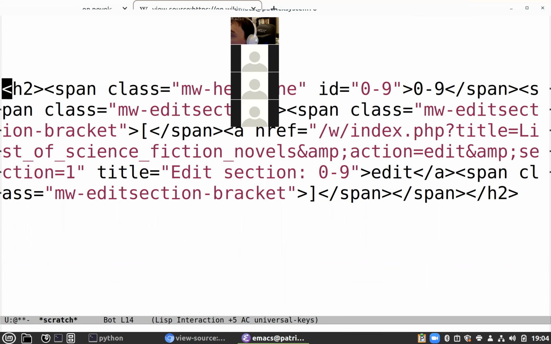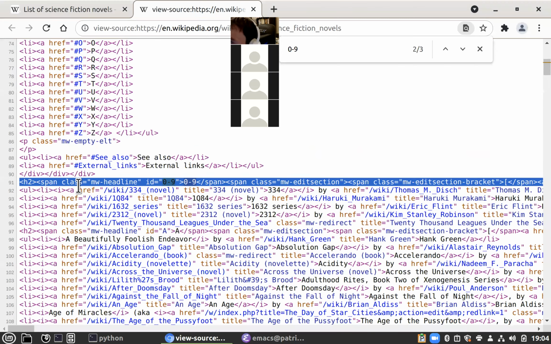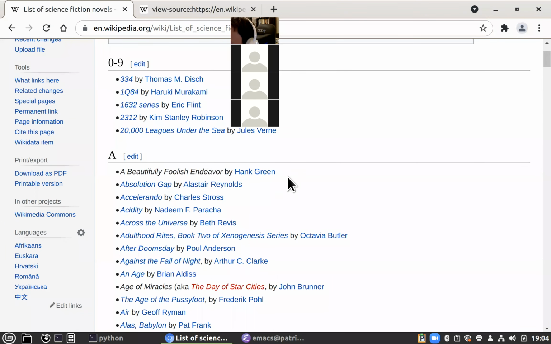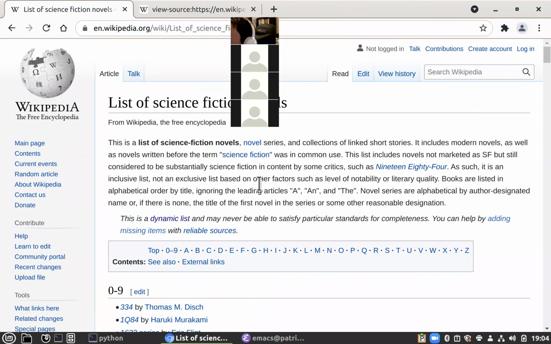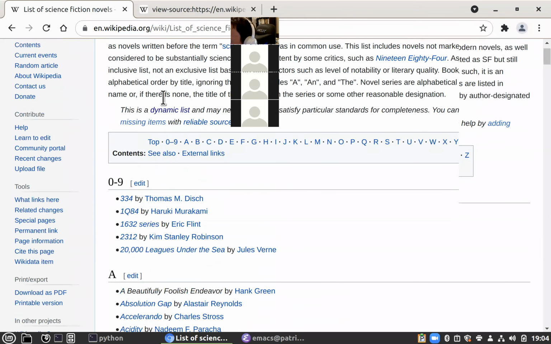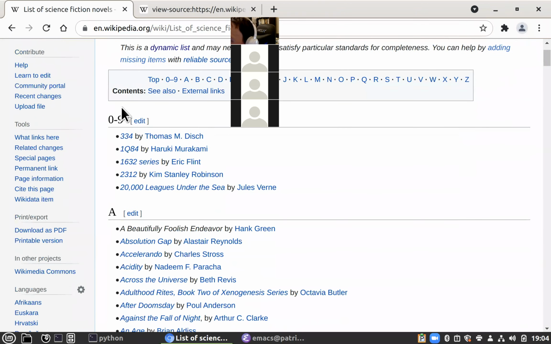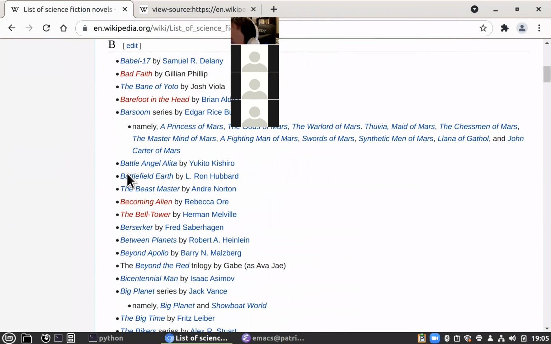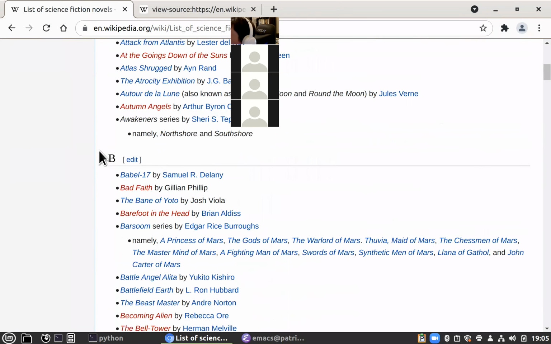So what is an H2? An H2 is a heading. If we go back to the page, this is the first heading, this is the second heading, and this is another heading. So H1 is probably this, okay? And we'll play around with that, we'll find these things. H2s are probably these; I'm just guessing at the structure. We can confirm it in Python, but these are probably the H2s.